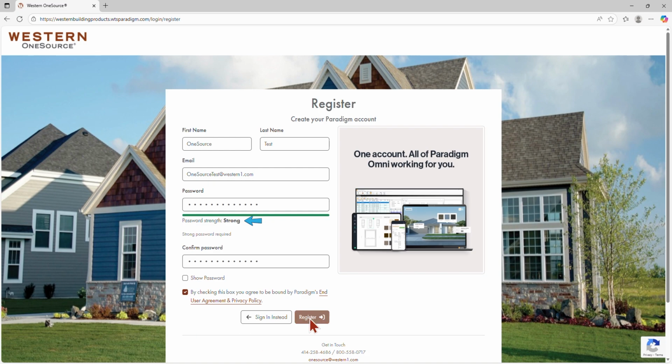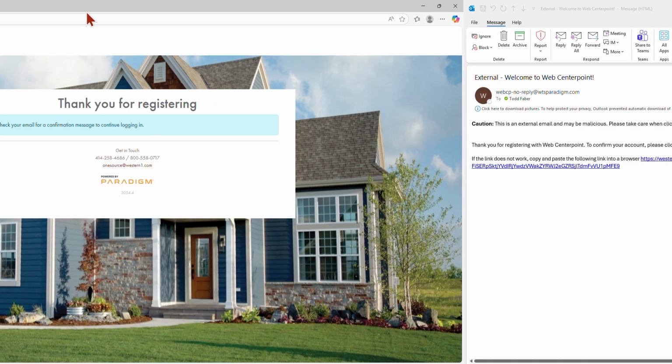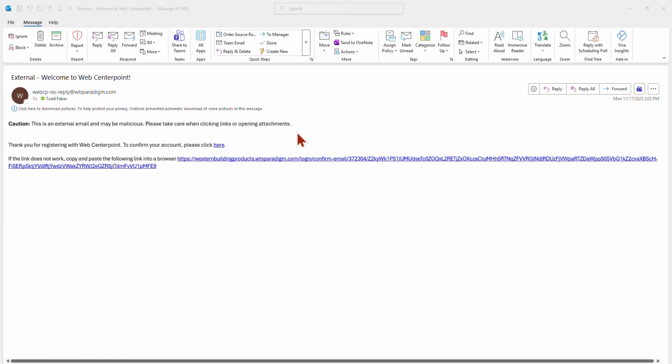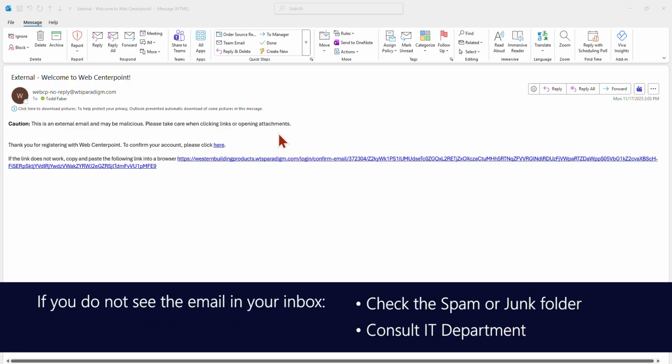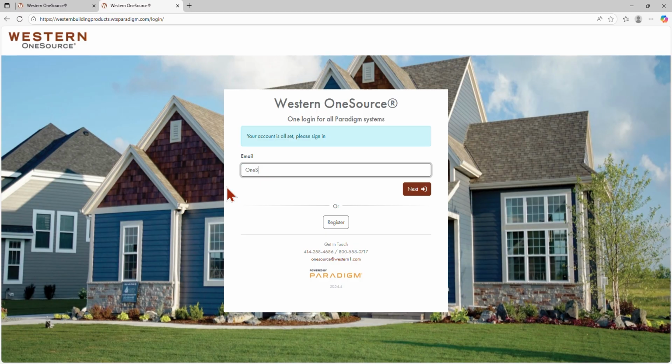Once completed, click Register. This will trigger a confirmation email to be sent to you with a verification link. Press Click Here, and you will be sent back to the OneSource login page. Sign in using your new account email and password.